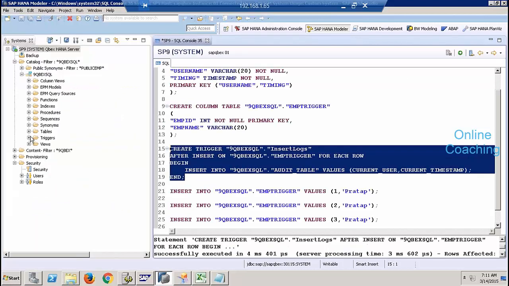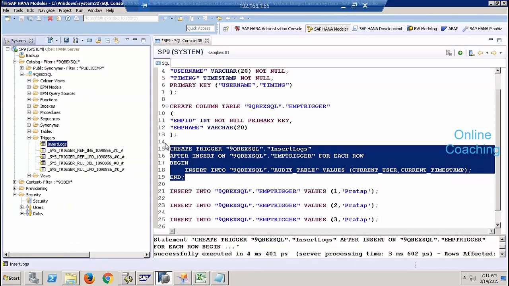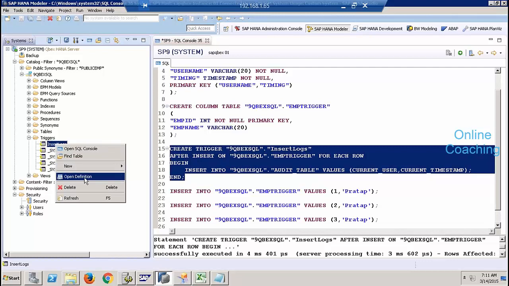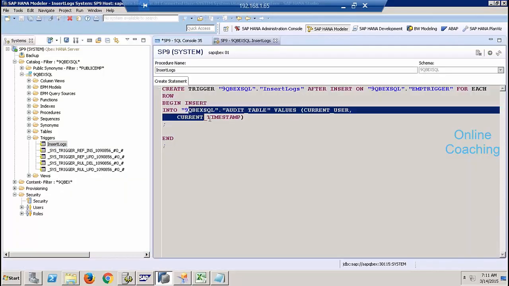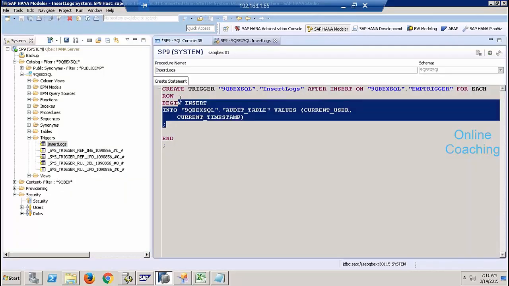You can see the trigger that is created here. You can see this trigger, insert logs. The same trigger definition can be seen here. So that is what has been created.